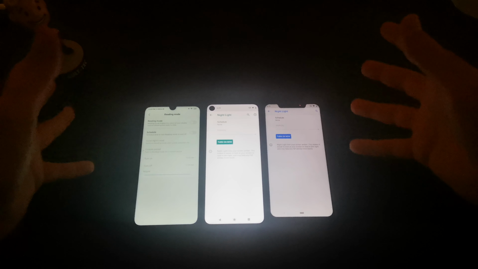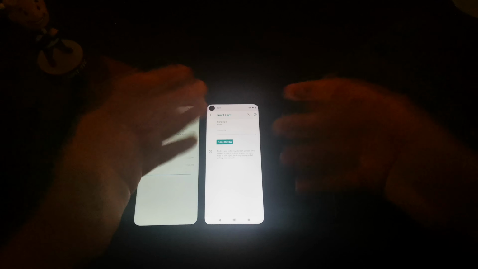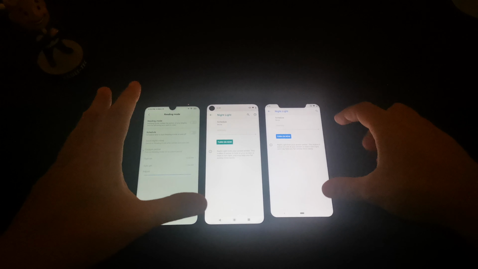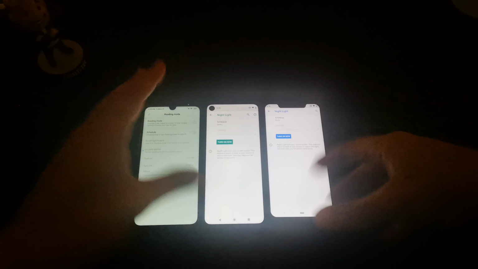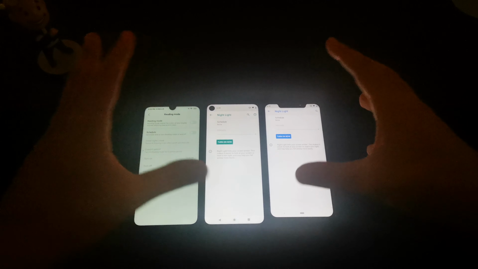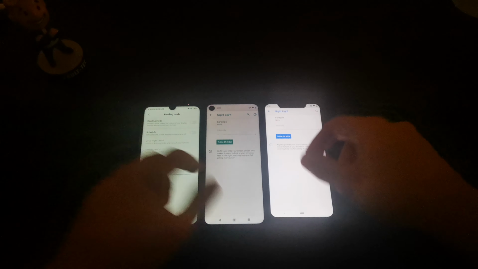If you're a person who likes to turn your lights off and read through your phone, you want to have the best possible easy strain on your eyes. So there's something called blue light that you can turn off on the phone by clicking it, making it easier to read.